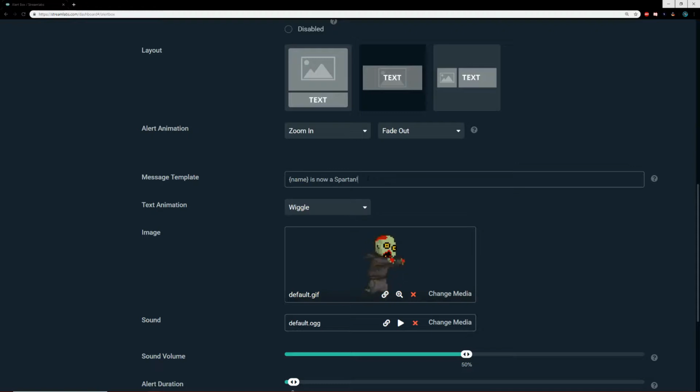And then this is the text animation. This is going to be showing you how this text is going to be portrayed on it. So you can either have the wiggle, you can have the wave, rubber band, that has a whole lot of options, or you can have none at all. If you're with somebody that just wants something simple and clean, choose none.